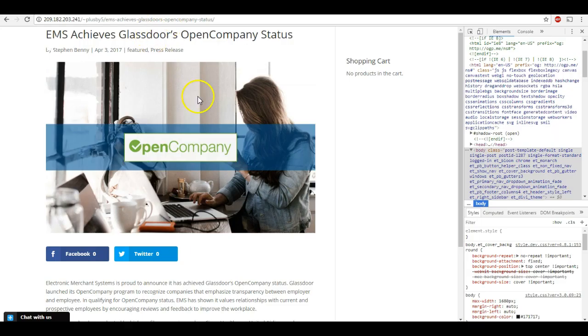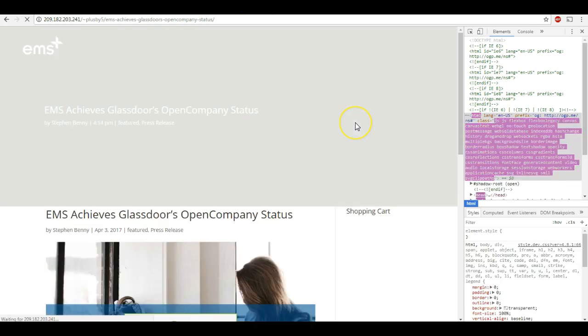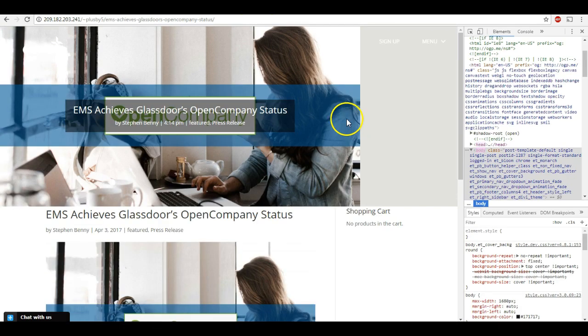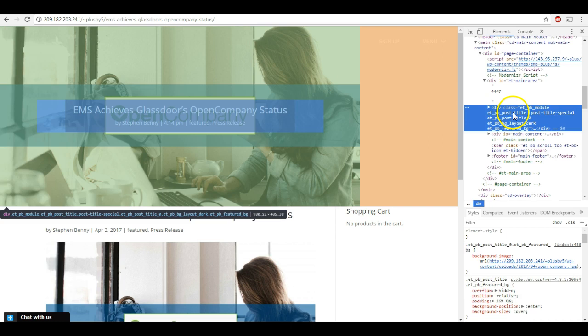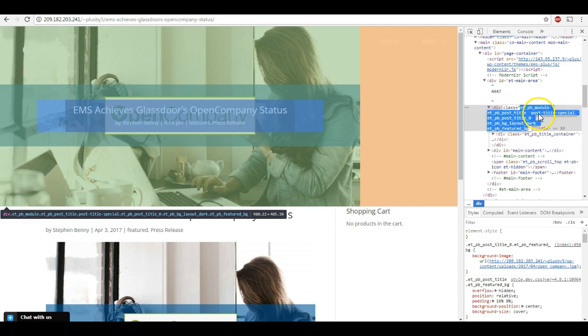So let's go back. Here's the page without the modifications. So let's do a refresh, and we should have that header. And there is the post title. You can see that the background image is shown. There's all the content. There's the title. Here is the meta information. I did give it a class, so I can modify this now. You can see it here when I inspect the page, post title special.